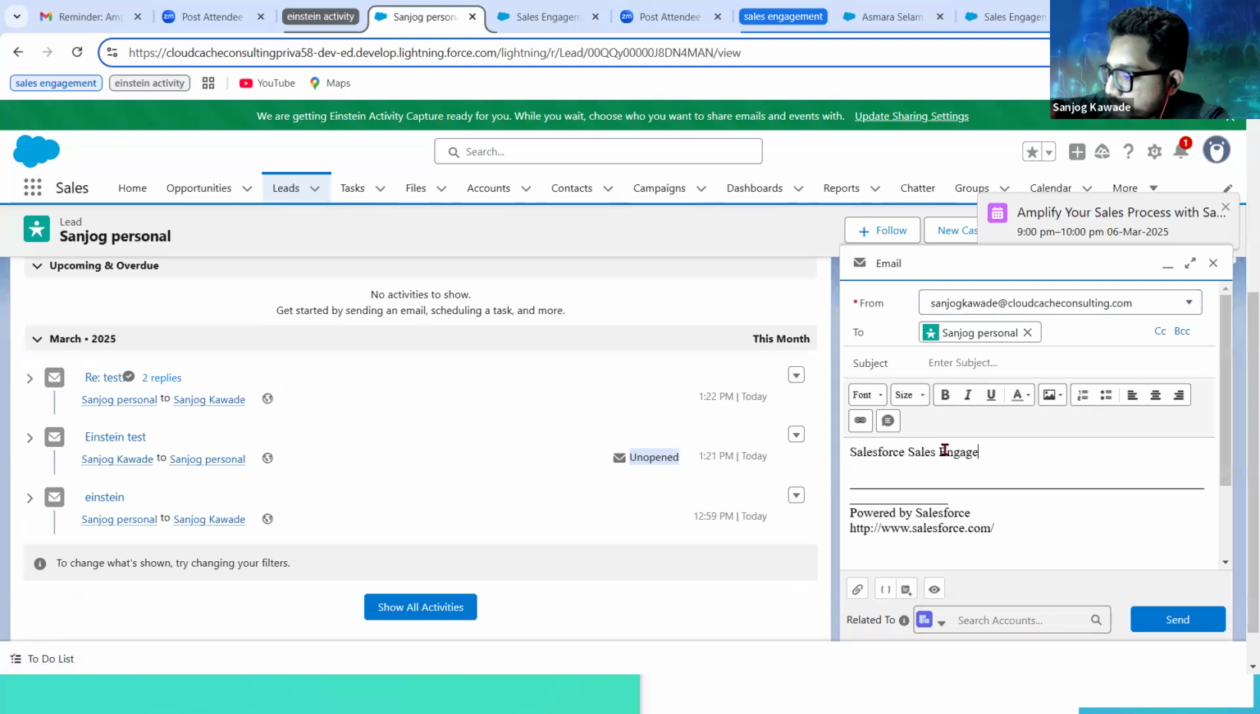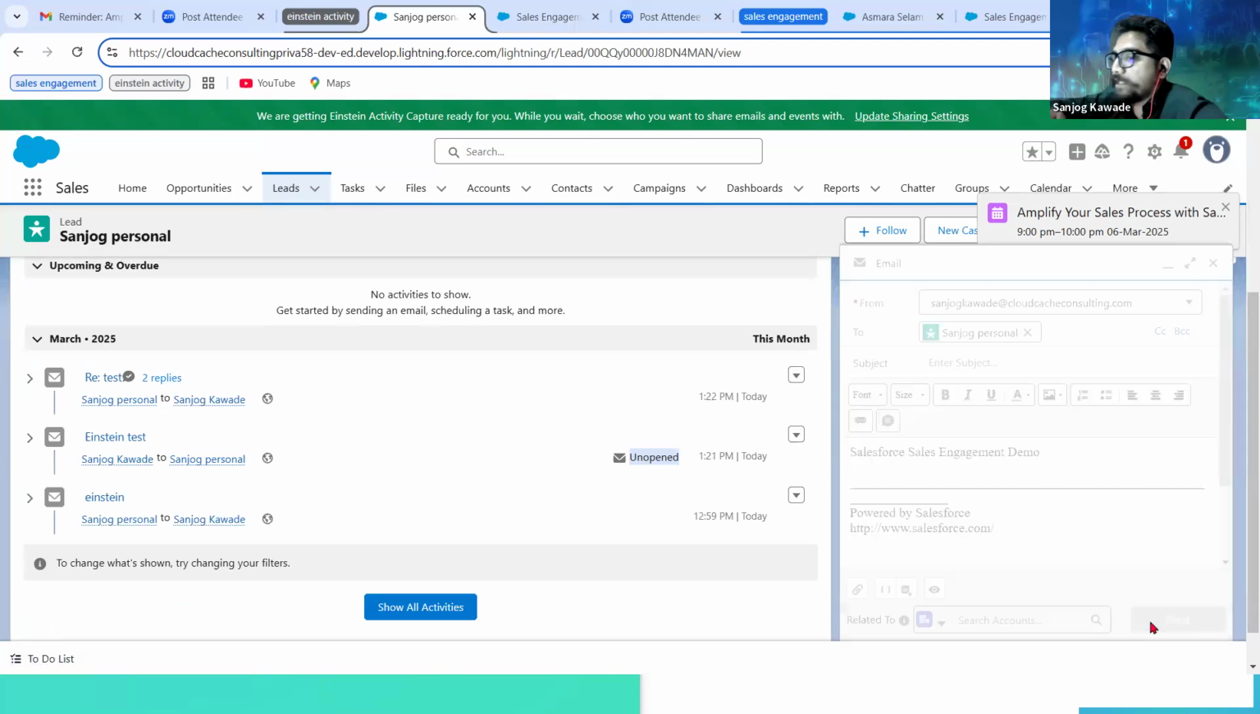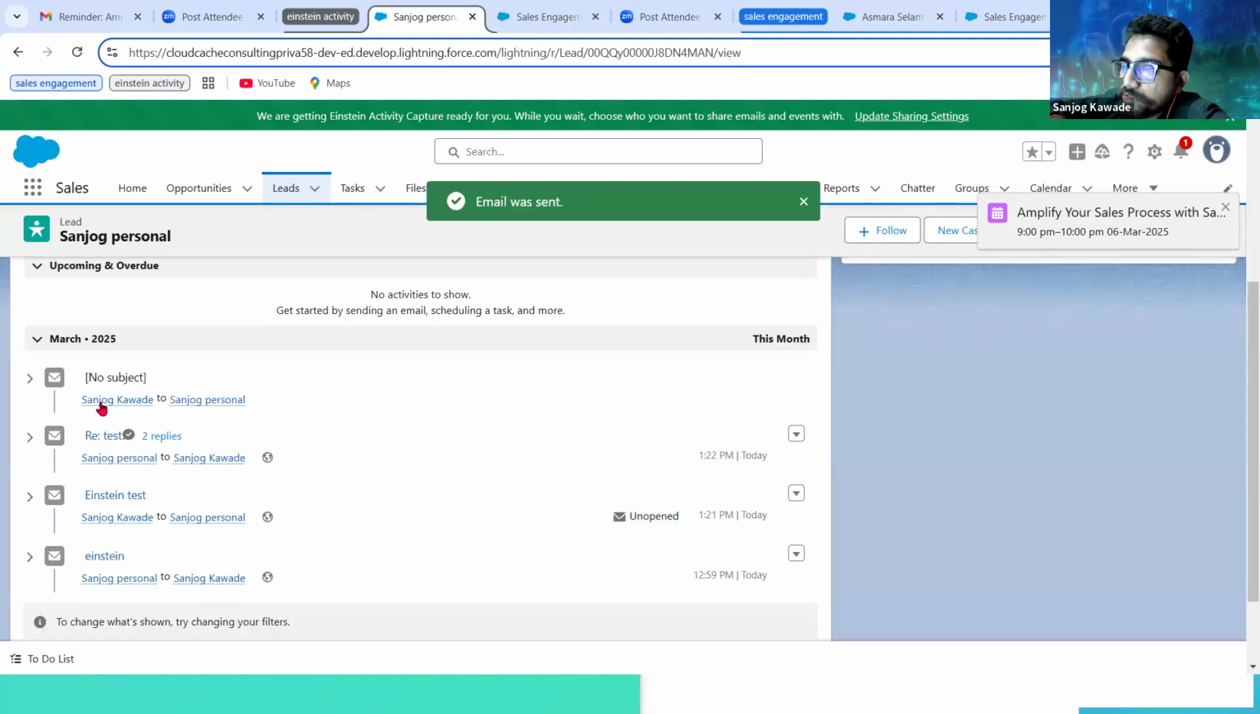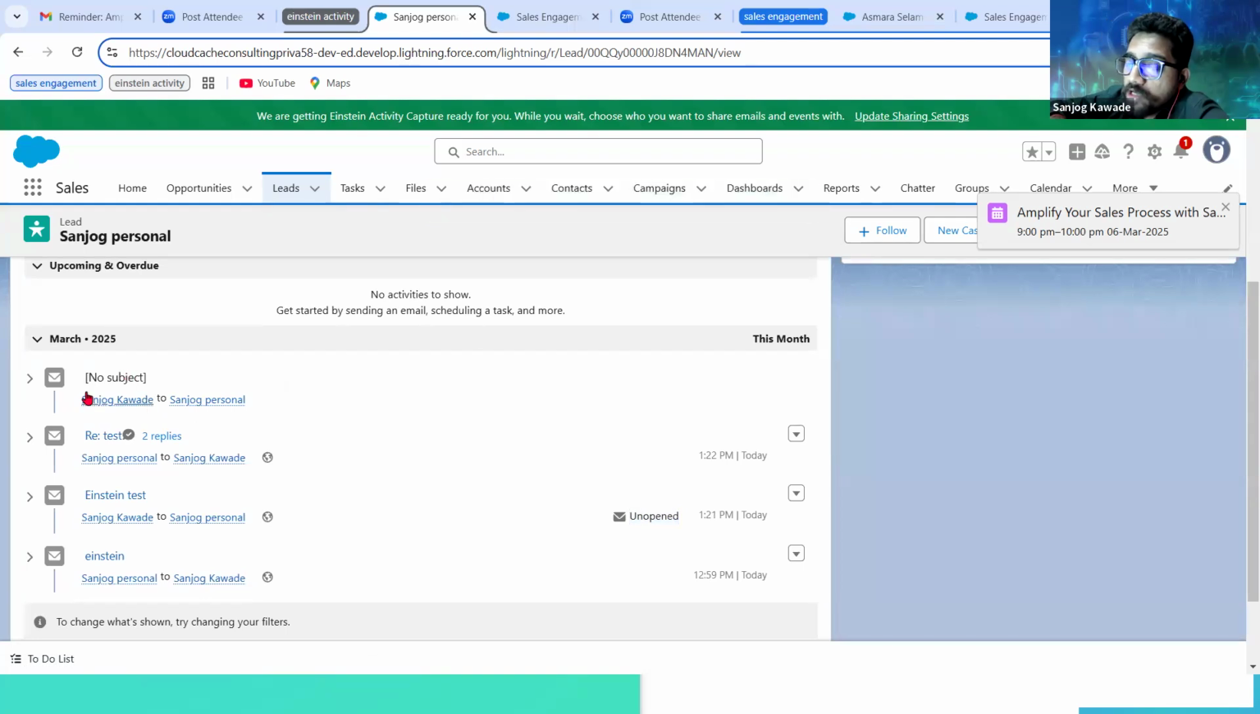So I'll send this email now to this lead, and again it will get captured. So, oh yeah, I missed adding a subject in here, but no issues. The email got logged, and whenever this person that you have sent an email to replies back, you will be able to see the replies somewhat like this. So this had two replies. Whenever this recent email of mine gets a reply, you will be able to see one reply in here.